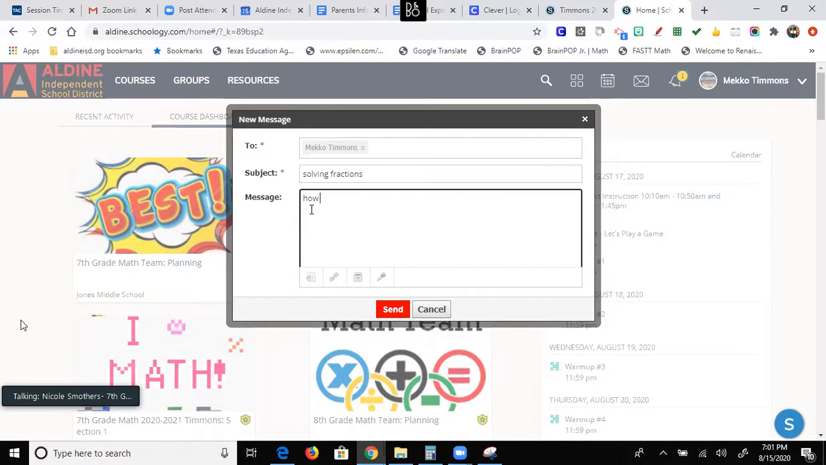There are two ways that you can do this message. You can type it out and say, "Hi, Ms. Timmons, I'm having problems solving fractions. I'm doing assignment 7.2a, and I don't understand how to do it."